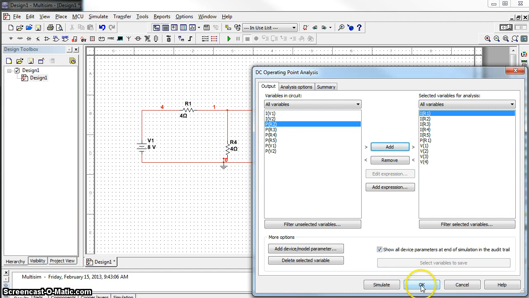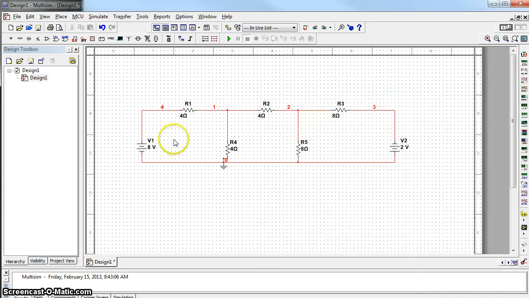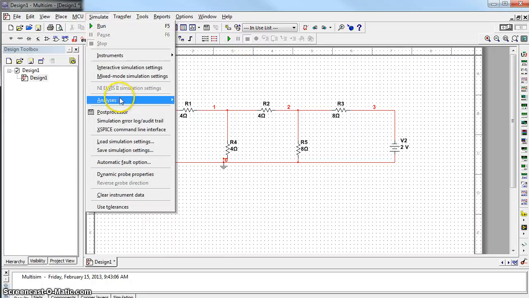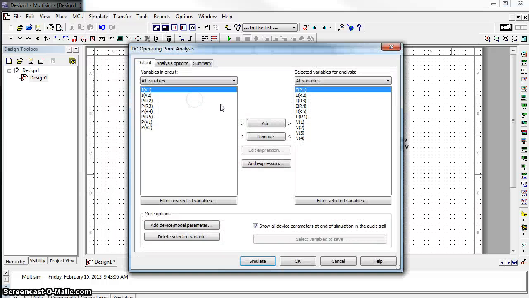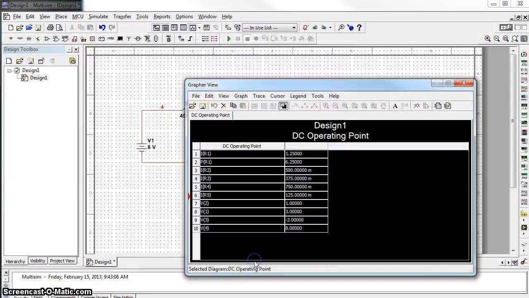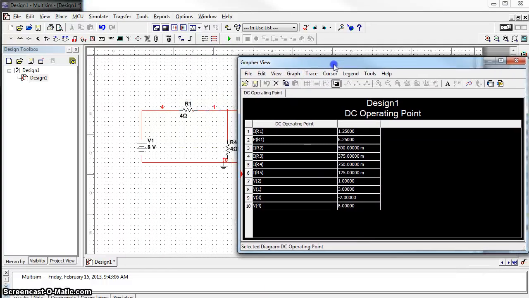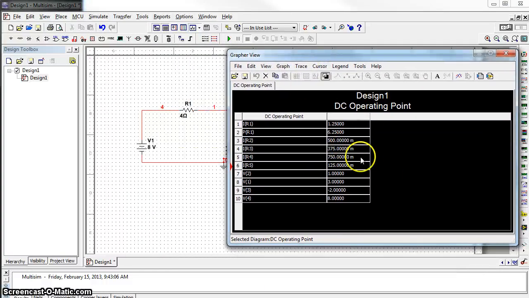So we've set the simulation up, say OK. And once you have the simulation set up, you can press on the run button. And you can stop as needed. So let's go back, simulate, analysis, DC operating point again, and say simulate from here. When you do that, it produces a table like this with all the DC values.